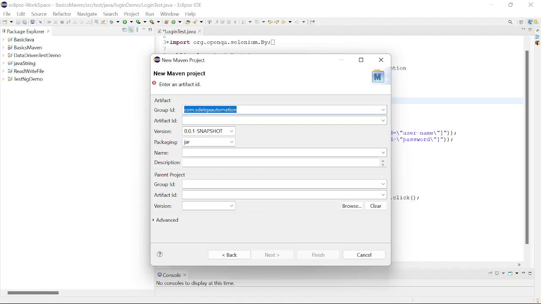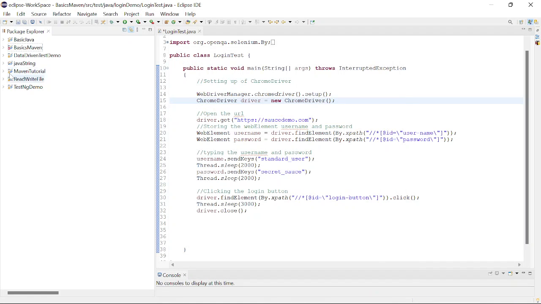So this is the group ID. This is like the company you are working from, and artifact ID will be your project name. Now here I am using Maven tutorial. See here, the Maven tutorial has been created.